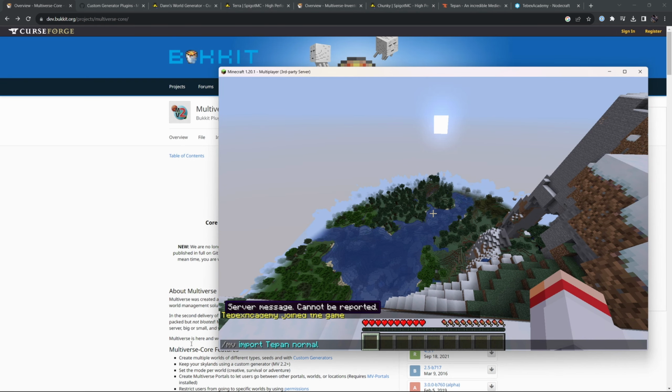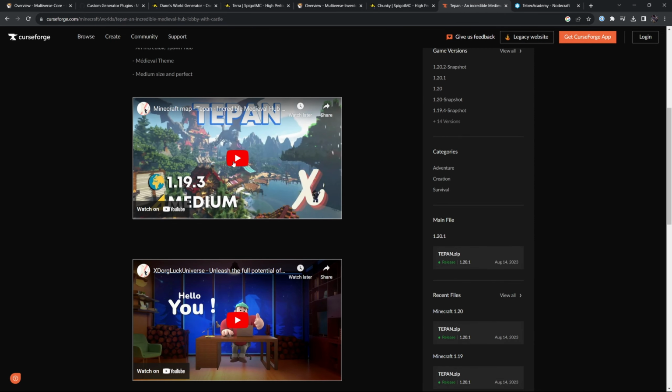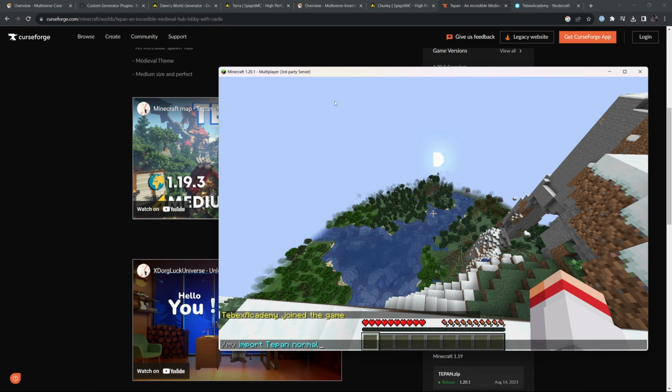So what I'm going to do is I'm going to say mv import, then the folder name, and then what kind of world it is. So this can be normal, nether, or end. We can clearly see that this is in the overworld. So then let's press enter. Starting import, and then it says complete.